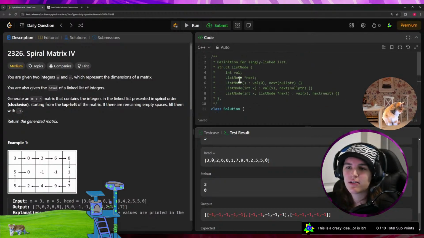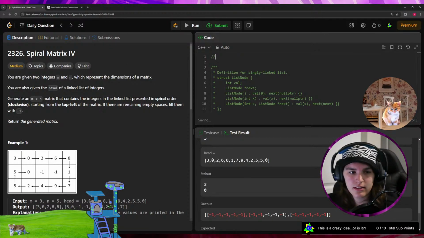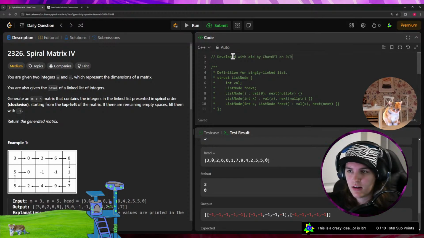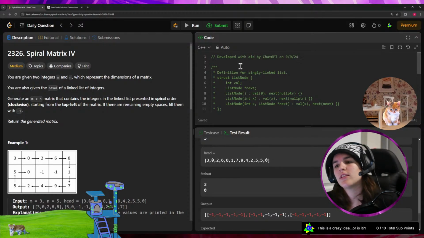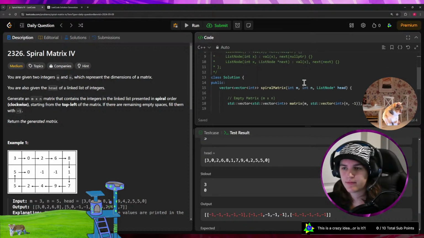Oh yeah, and then also, if you ever do this, if you submit your code, oh, not Python, whoops. Uh-oh. I just started a screenshot and that was a mistake. Okay, so I'm going to say developed with aid by ChatGPT on 9/9/24, just so that people know that it's not completely from scratch. Okay, because the purpose was to fix it.